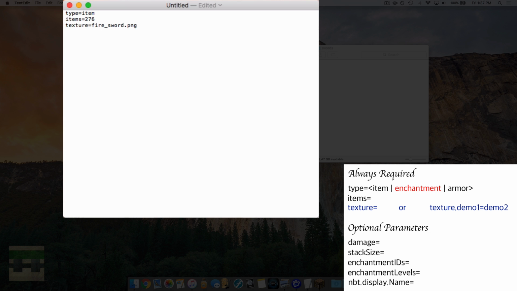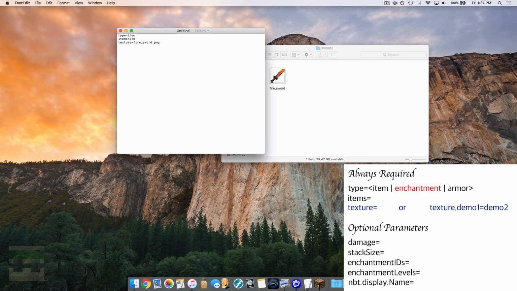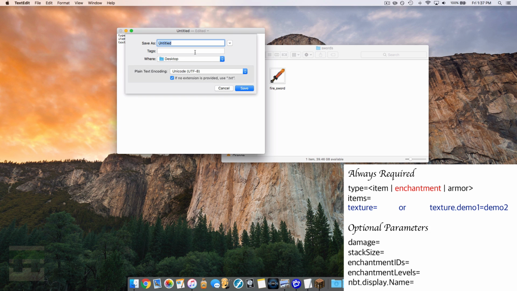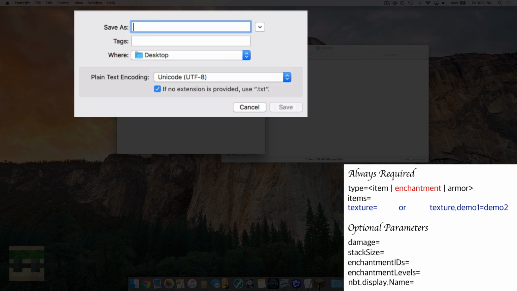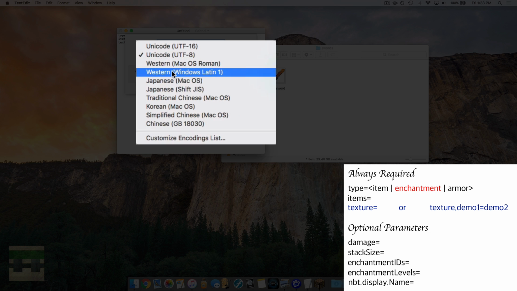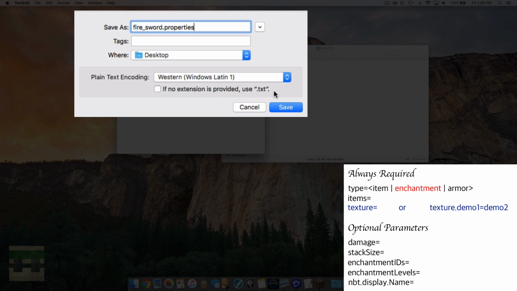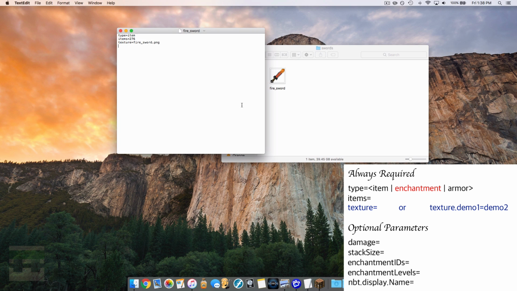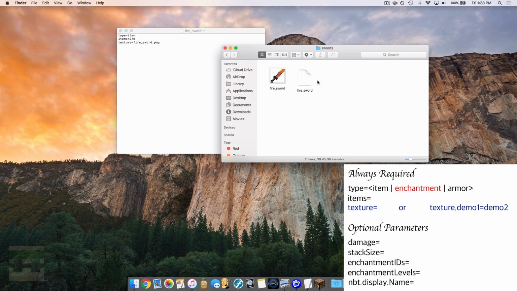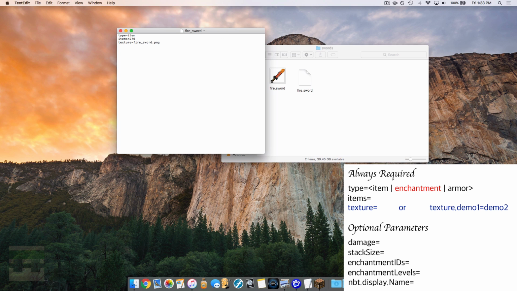So we're gonna actually save our document before we get into the optional parameters. So head over, click save, and we're gonna need to name it fire sword dot properties. There we go, and make sure the encoding is Windows Latin 1, and don't use the text. So make sure it's the same name as your PNG file, and hit save. There you go, and we'll install it into our swords folder. So now, our fire sword is ready to go.